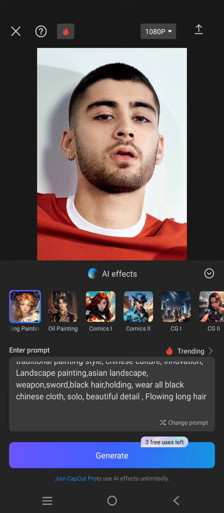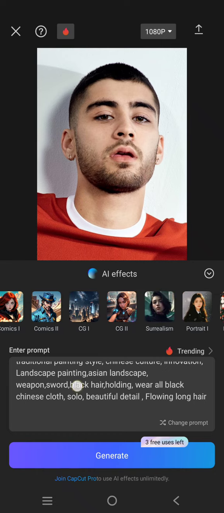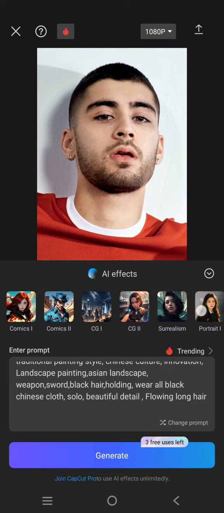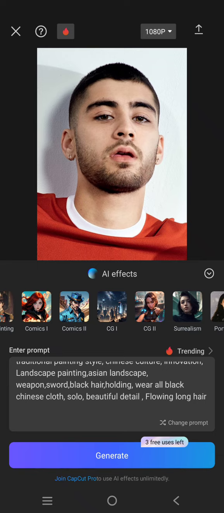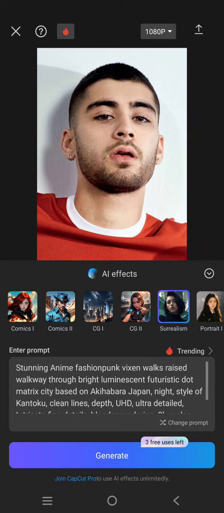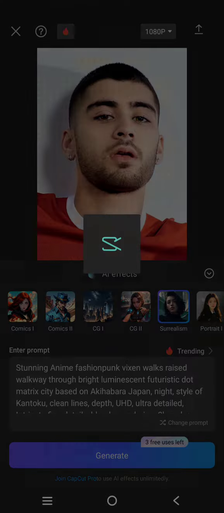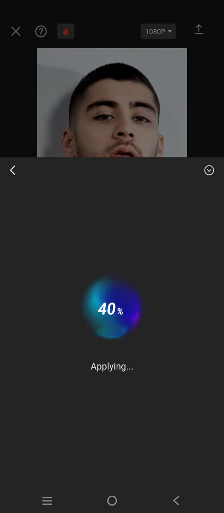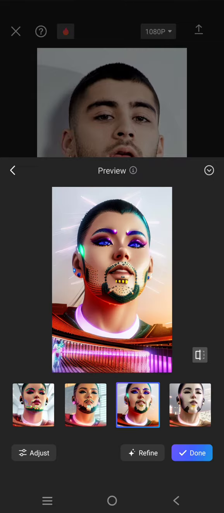So I'm going to just choose this and I'm going to select this CG or surrealism, I think surrealism here. Click on that and click on generate. Just wait until the AI effects fully applied to your photo. Okay, so after it finishes, you'll see this preview like this.